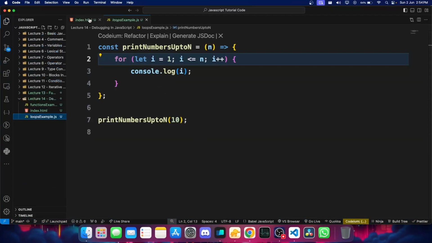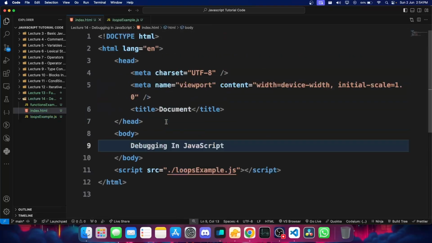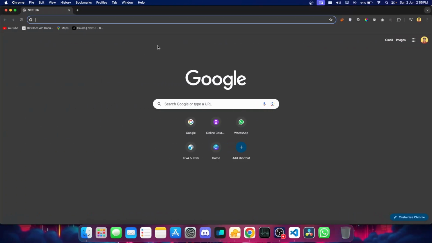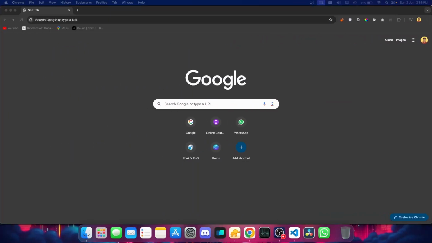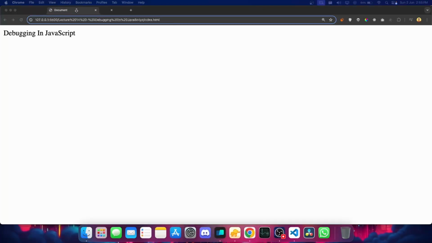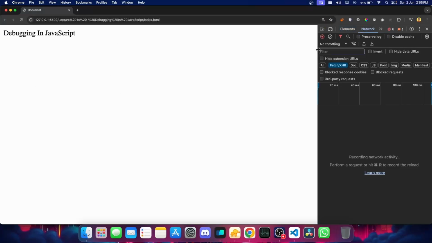Now once that is done, here I have this loops example attached over here. So I can just go to the browser here. I'm gonna start the live server, and that would take me there. Actually it took me to the other window, the other screen. Let's grab it over here. Okay, there we go. So I can see the debugging in JavaScript. This thing appears over here.